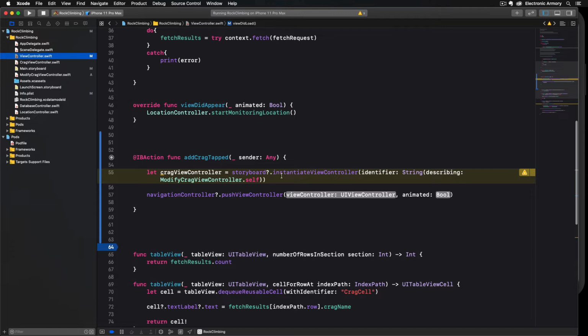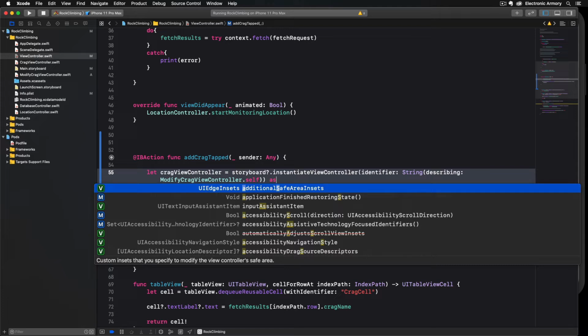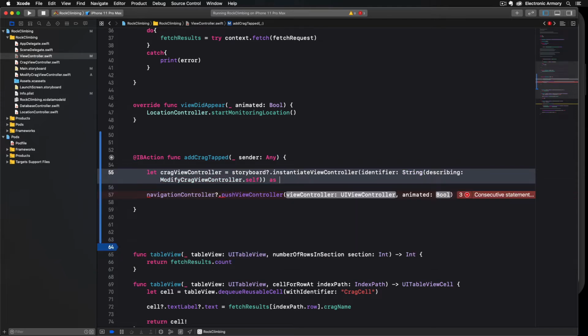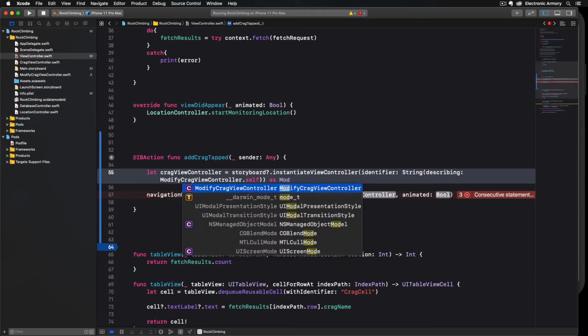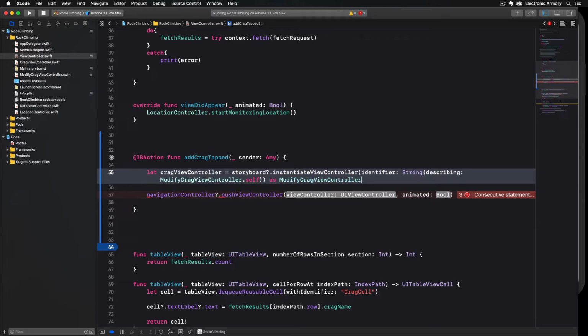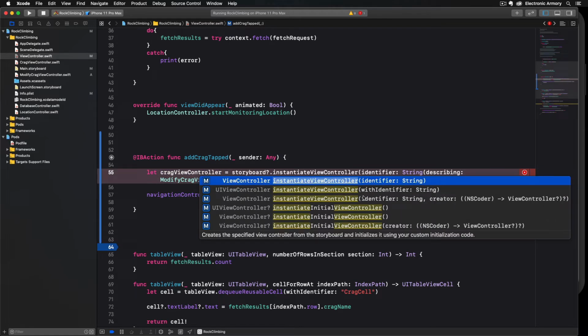In instantiating our view controller, we want to pass that back as a view controller. So this is going to be our modify crag view controller. It's typecast as what gets returned from this instantiate view controller. Make sure that's right. We'll get one more warning coming up, and that's because this is coming back as an optional. I explained this in previous videos, but I want to make sure that we're covering this appropriately.